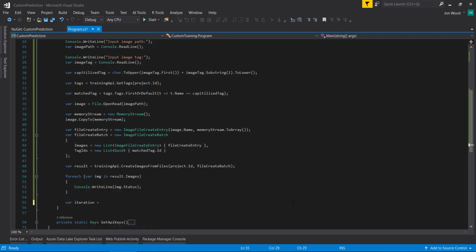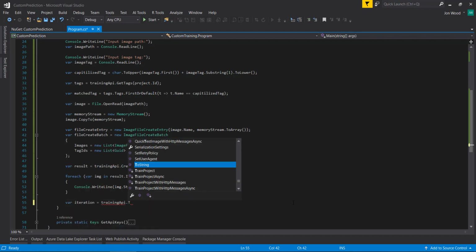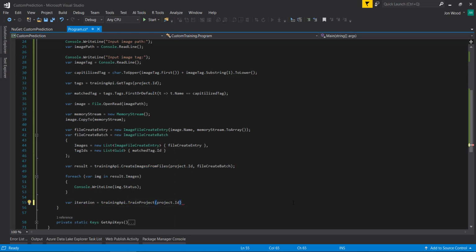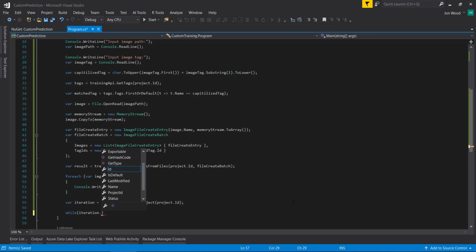After we have the new images in the custom vision service, we can now train on it. On the training API, just call the TrainProject method and pass in the project ID. Similar to the images, we need to give it some time to complete the training. After the initial call to TrainProject, you get an iteration object back. And on that object is a status property. We need to wait until the status is completed.